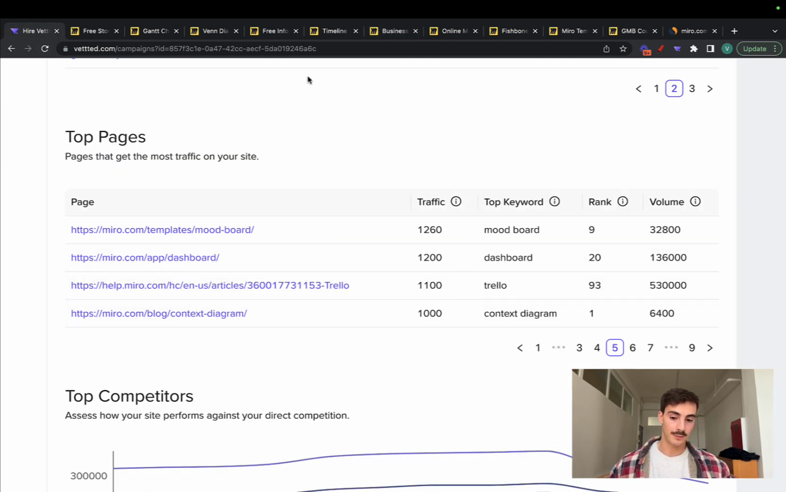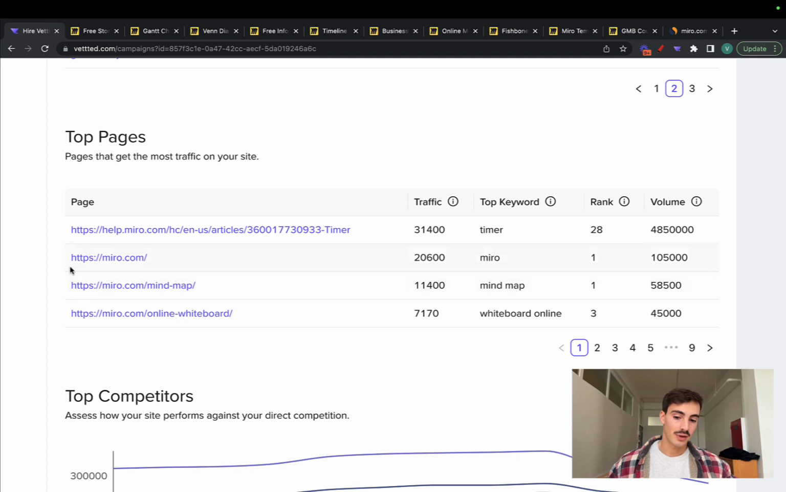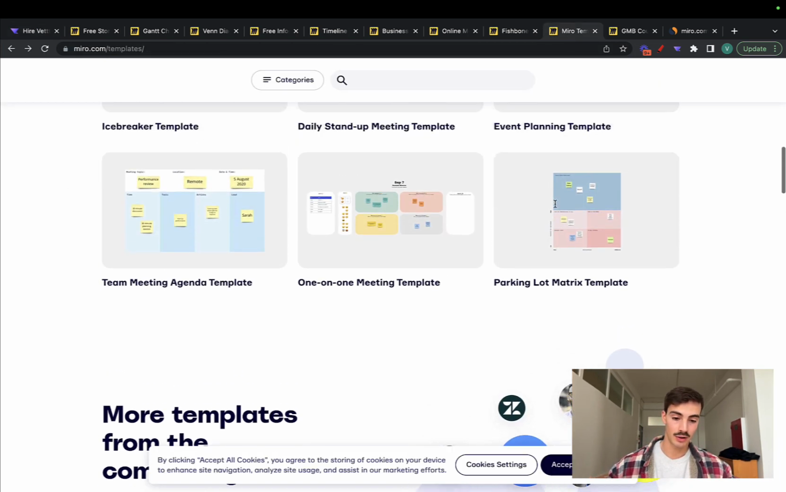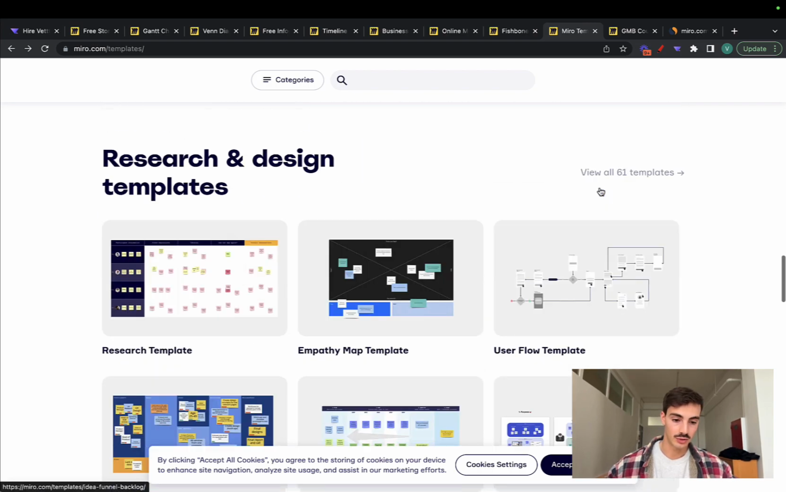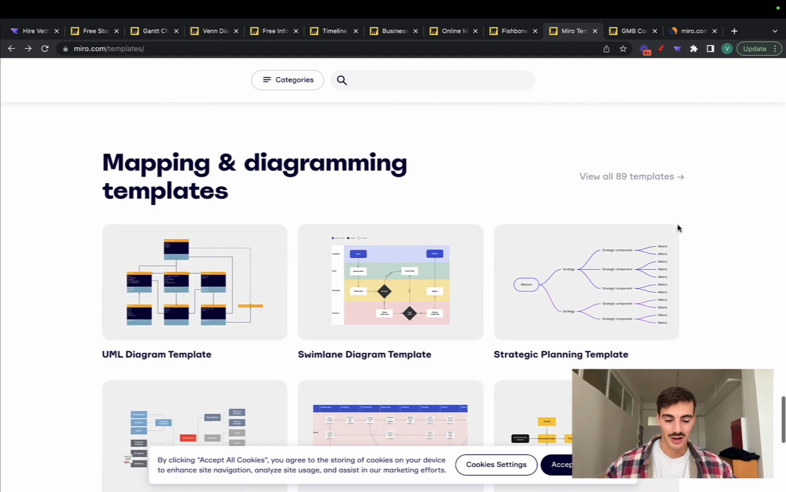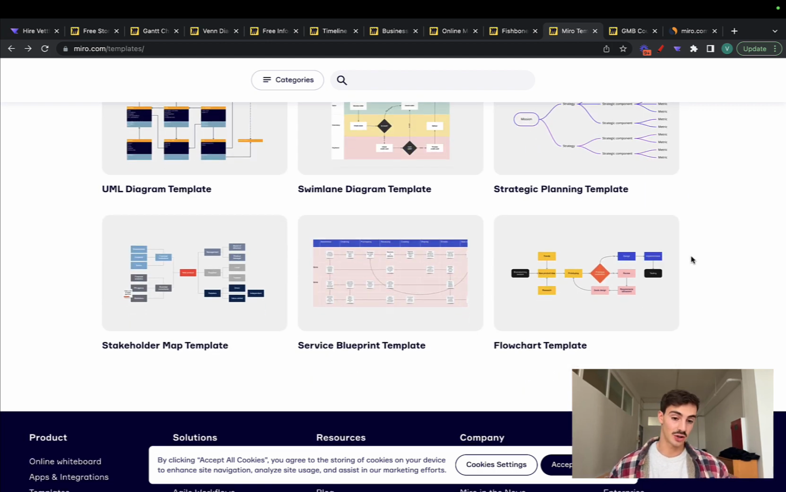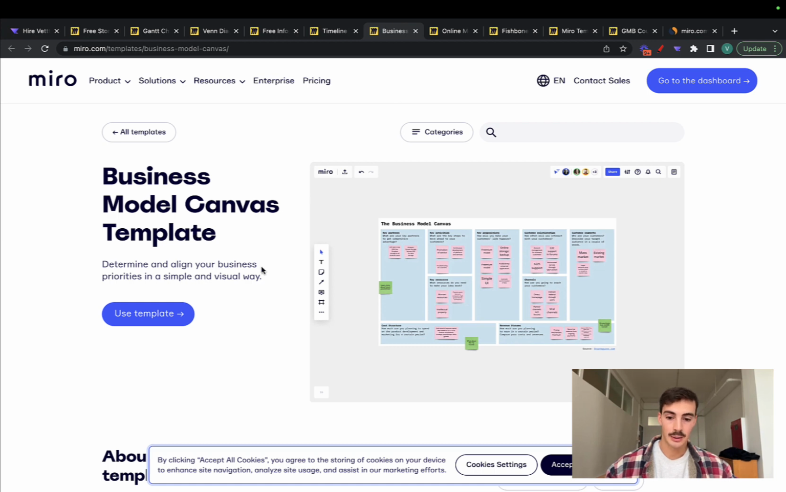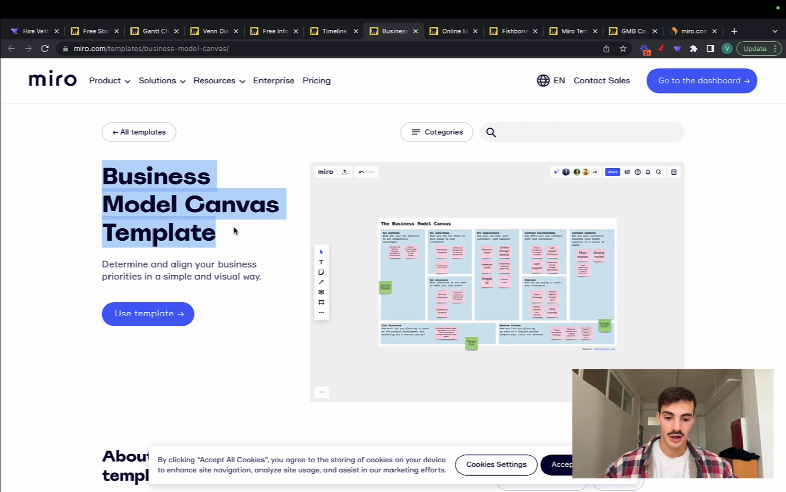Most of their, of course, their top page is gonna be the homepage. But if we sum up the traffic, the amount of traffic all these template pages are getting, these are the pages that are bringing in the most traffic. So it makes sense that they keep adding more and more templates to their templates page. As you can see here, they essentially are trying to create template pages for anything you can search online. So if you're searching for example, let's do business model canvas template, this is something people search for, right?